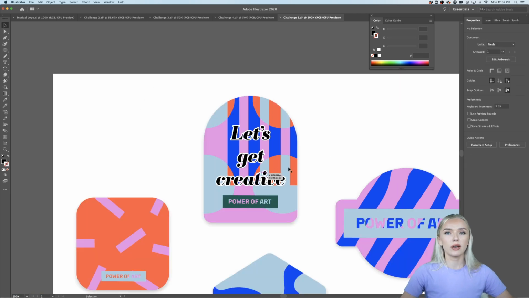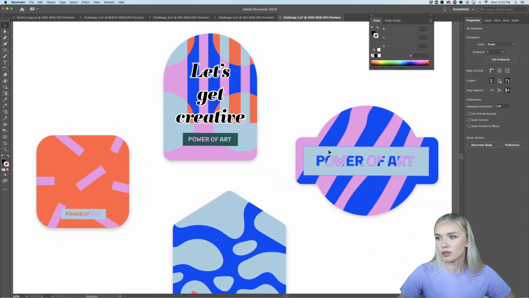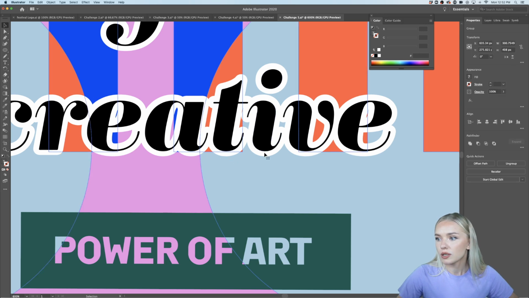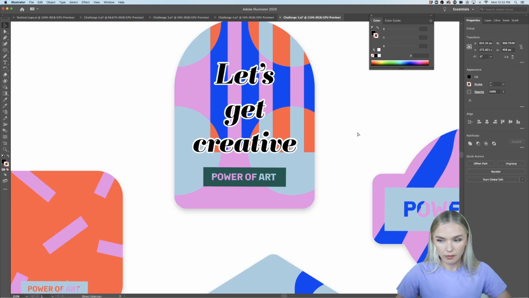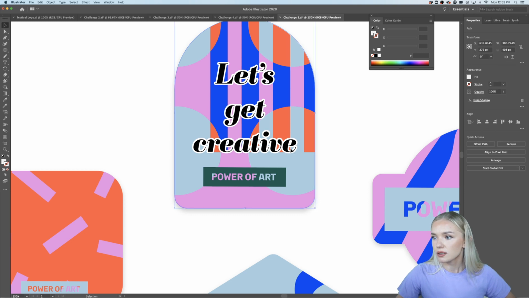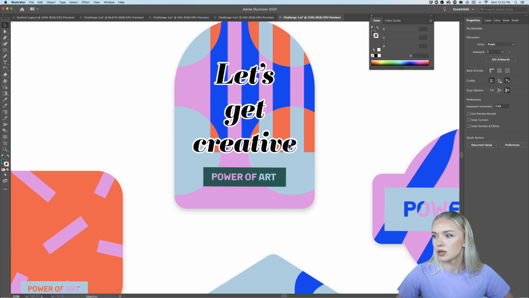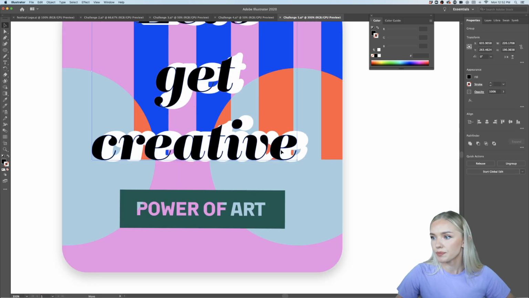So now it's way better legible. As you can see, we have this white stroke going on, which is helpful to create better legibility. Let's see what we can also do. I'm going to lock this, Command 2, and lock that, Command 2. Actually, I'm going to lock everything with Command 2 so I can access the type easier.